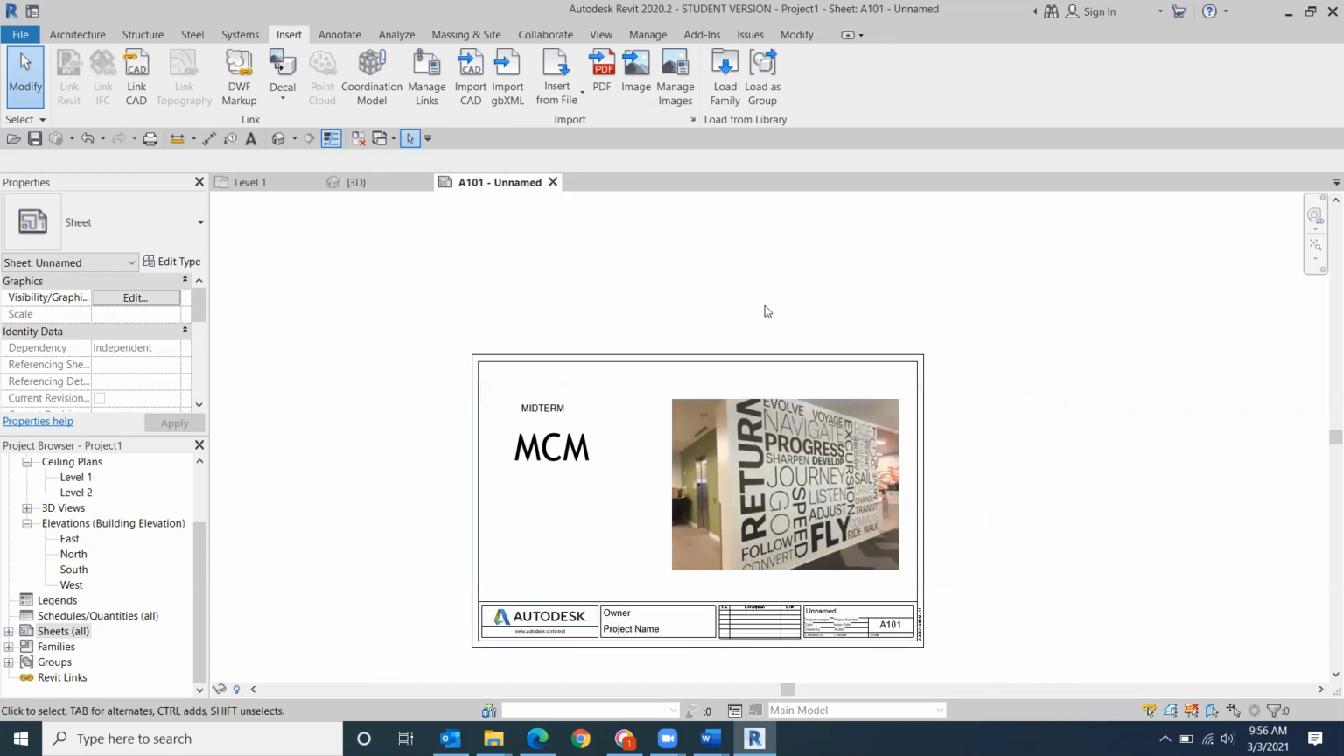But that's up to you how you would want to have that arranged and what image that you want to use on here. So it's very easy, very straightforward. It's just a matter of going to Insert tab, Import panel, and Image tool, and then finding the image that you want to import into your title page.